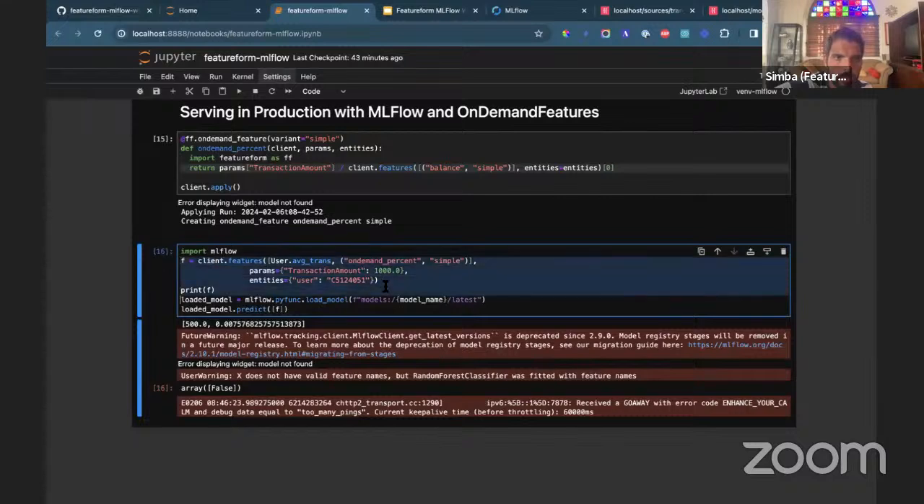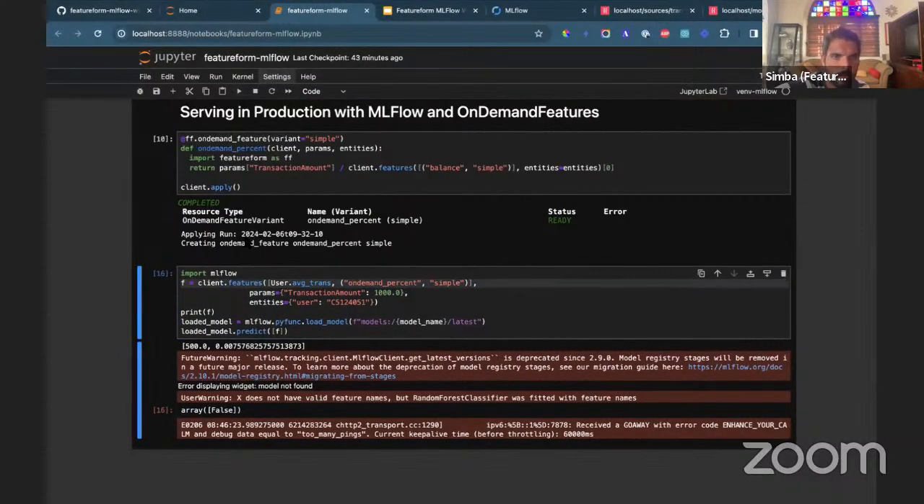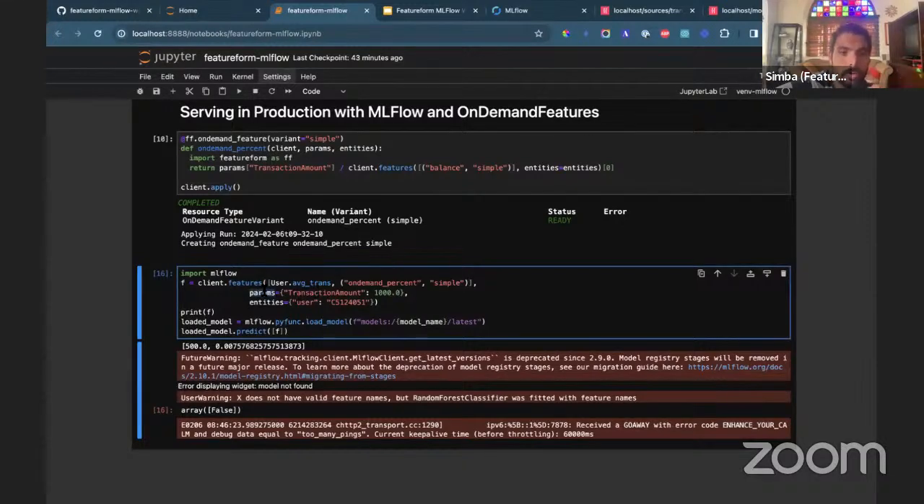And here what I'm doing is I am getting two features, average transaction and on-demand %, which I should create real quick. So you can see I created the on-demand feature. Sorry, a little slow right now. So I get those two features. I have the parameter and I have the entity. I'm going to print those features.